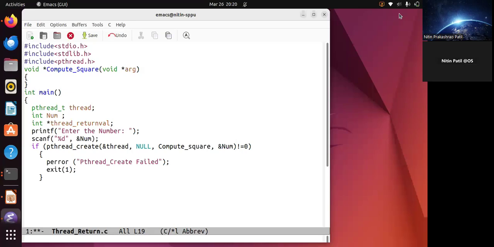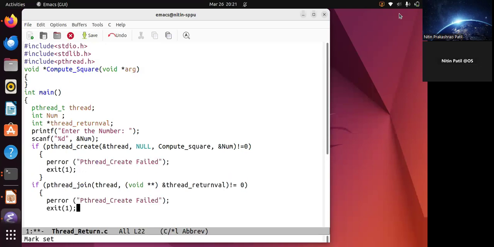Now suppose pthread_create works, then we have to join. Even here we will check with this pthread_join, and we want the result to be returned. That's the reason we will write pthread_join, then we will pass the value thread. In earlier programs we wrote NULL here. Now we'll write the variable that we took, thread_return_val. We want to check whether it is not 0, then we'll throw an error again. So I will copy and paste this: "pthread_join failed".